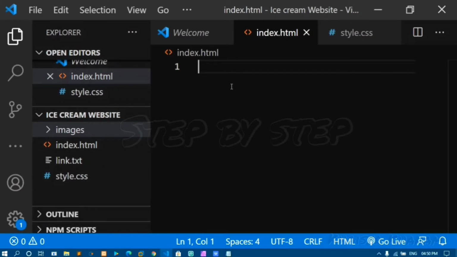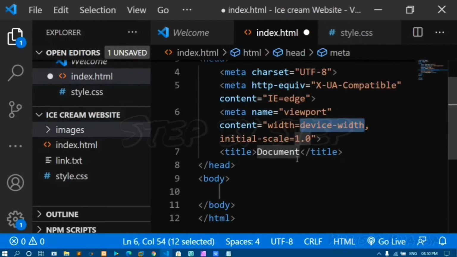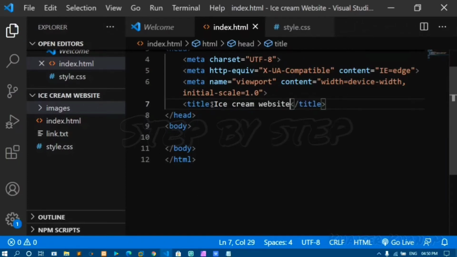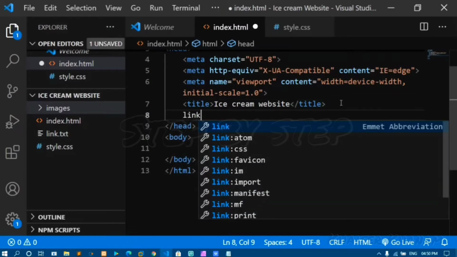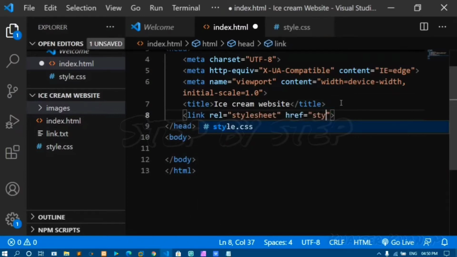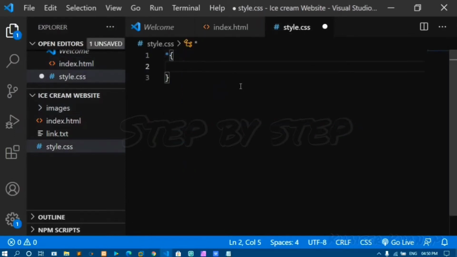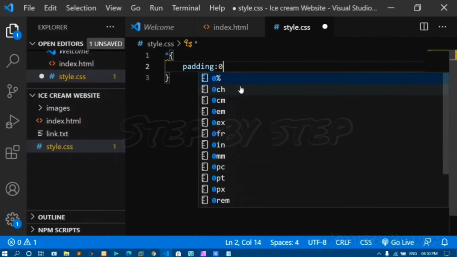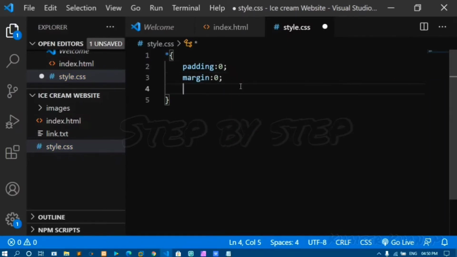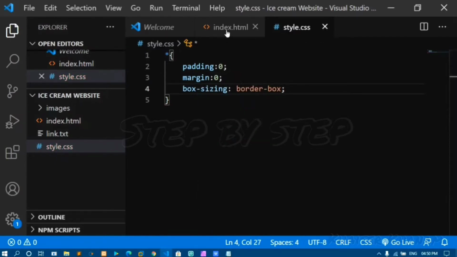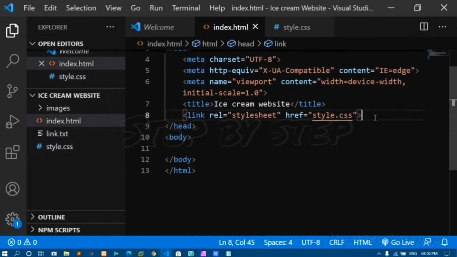Inside index.html I'll be writing the basic structure. I'll reduce the size a little bit and change my title. Link the CSS file. Come to style.css and write this basic reset: padding 0, margin 0, and box sizing to be border-box, so that the text will not take any extra space around it.